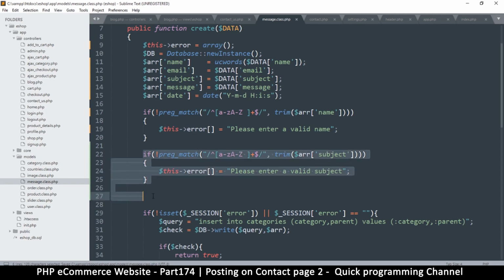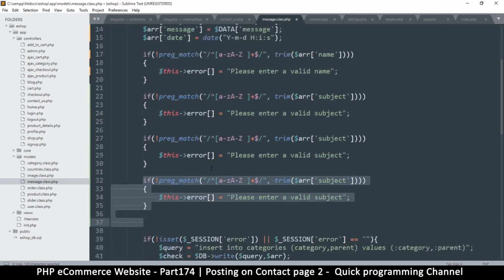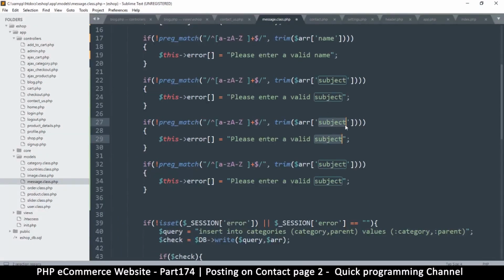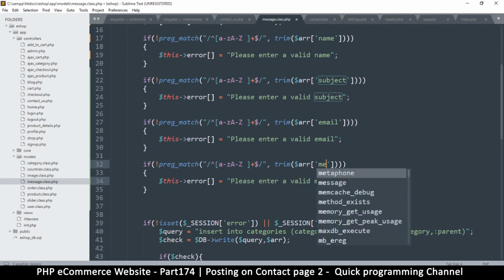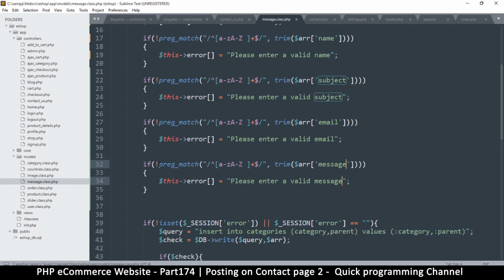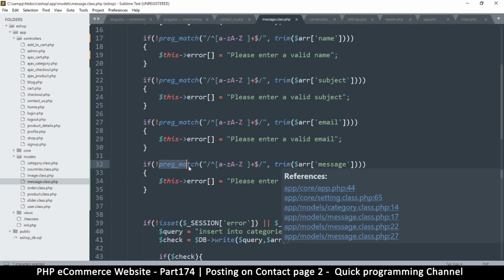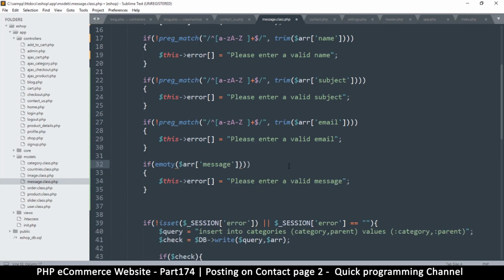Okay, so let's do one for the message and the email. So let me go to the email. Now there's a special filter for email that comes with PHP. So we're going to use that. This comes with filter var. So let's see how we can do that one as well. So let me put message here. And then here I just want to check if it's not empty. So if empty here, like so.